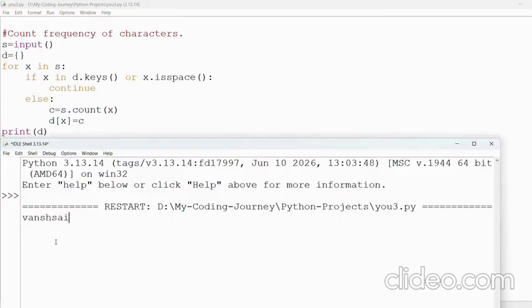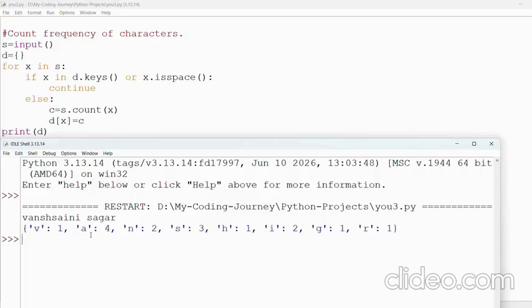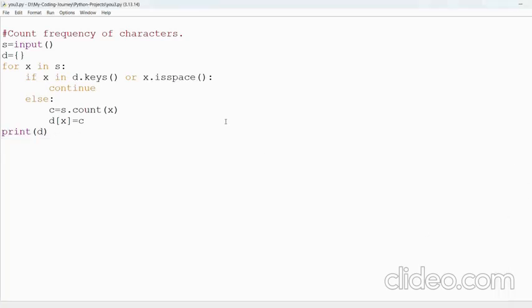So here I am taking the string, once Sani, then enter, Sagar, sorry, one Sani Sagar. So it will print like this. All the characters' occurrences are here. Like V comes one time and A comes four times in the string. So this is the output.